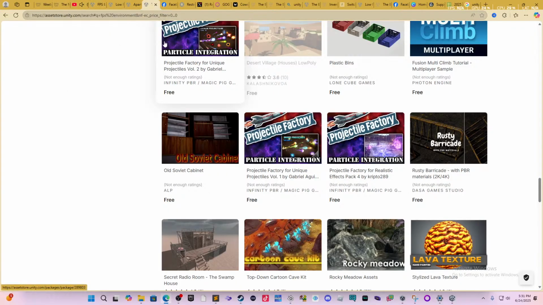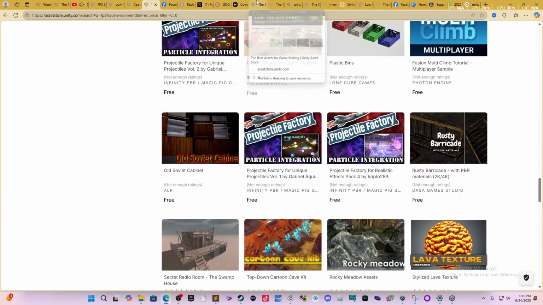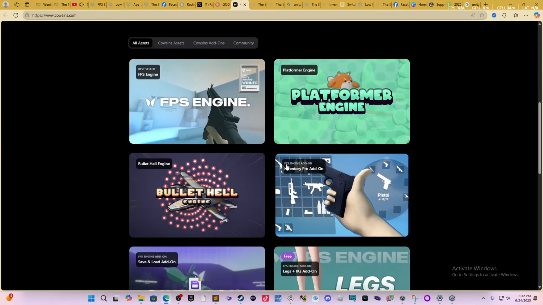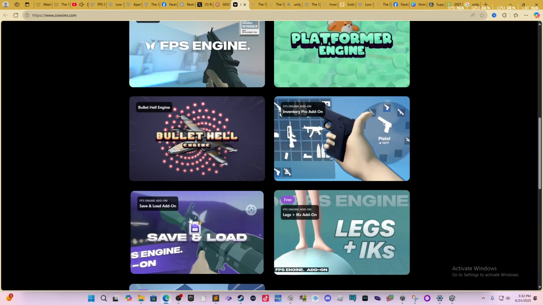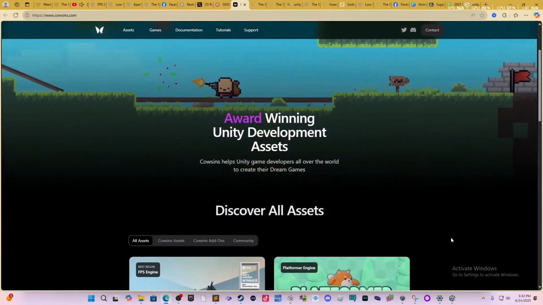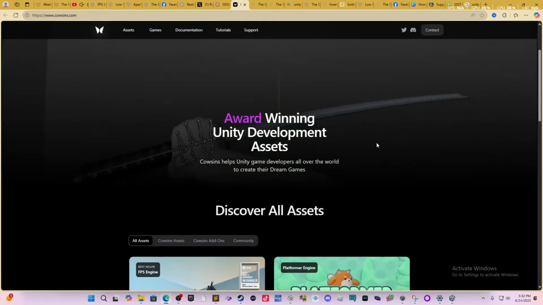In addition to this, if you are interested, Cowsins now has an Inventory Pro add-on along with the FPS Save and Load add-on. If you guys are interested in having an inventory system, once I have enough to do it, I'm going to add it to the lesson plan. We are going to be using the Inventory Pro plus this. There is an asset pack for that, so we're going to be doing that throughout the series. And now let's get started.